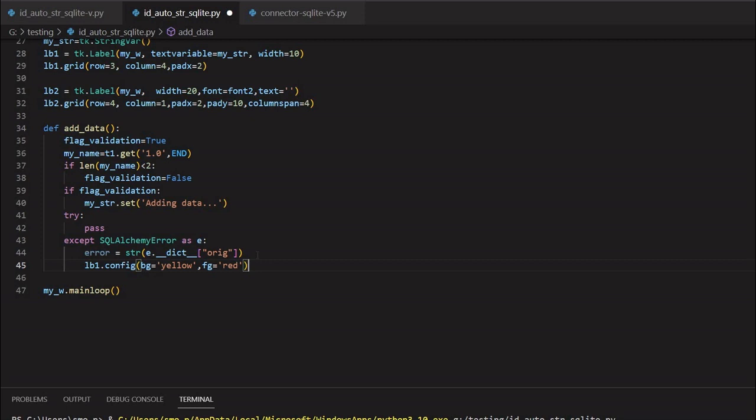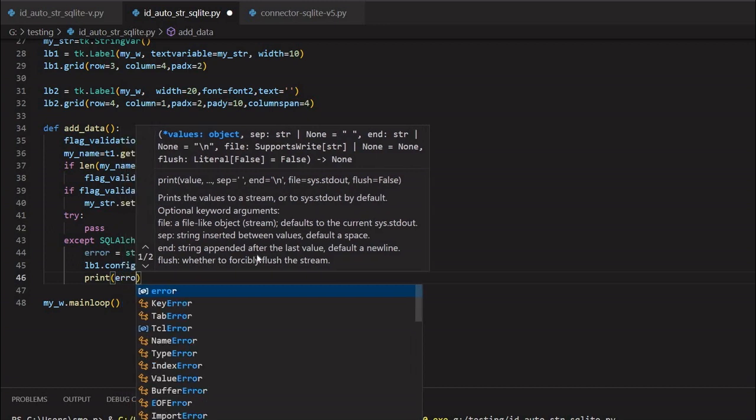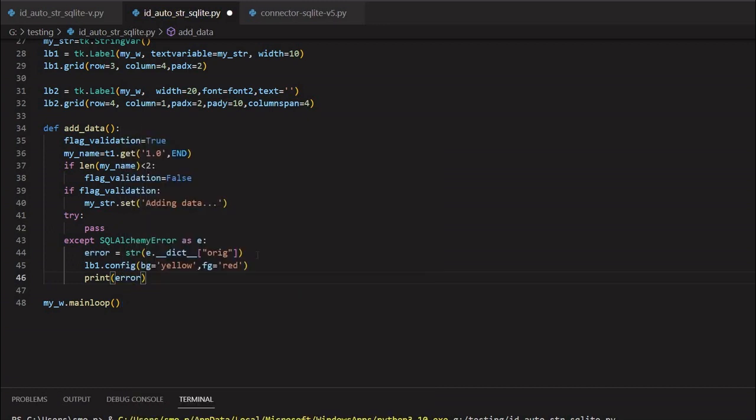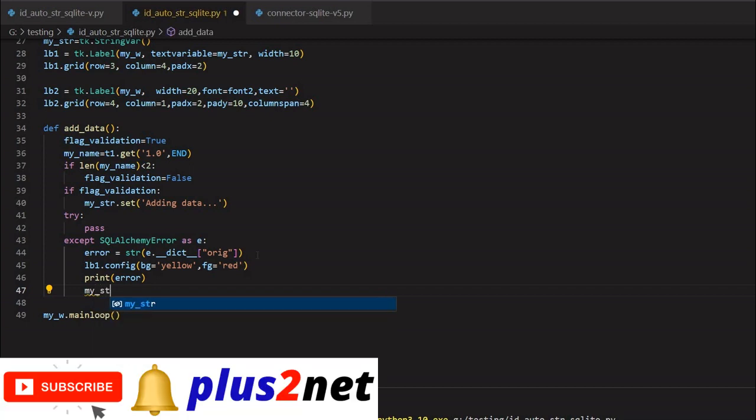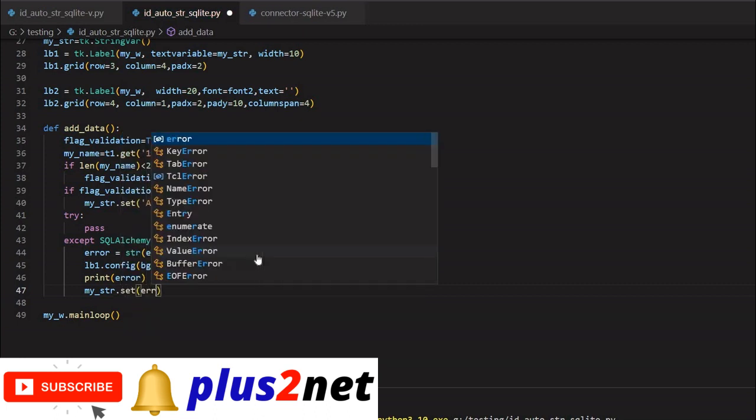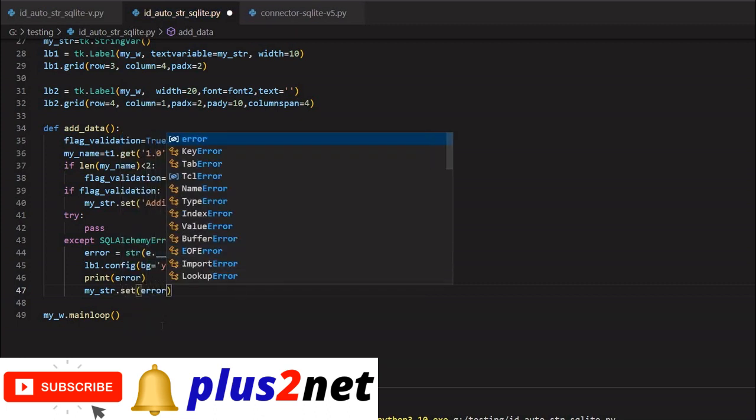So far I have not set the error message. Now if I want, I can print the error to the console also. Next I am going and setting what it will print. mystr is the string variable connected to the lb1 dot set. Now what is the error message? So here I am printing it.